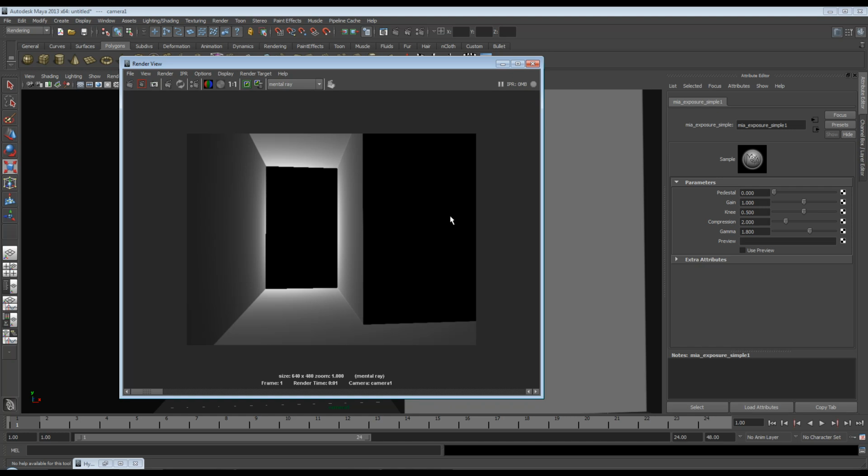So again, without even touching Maya's lights, without adding a lot of unnecessary lights to the scene, we gain a great deal of control. Now the preview here is used when you have a more complicated image and you want to tweak these values without having to re-render the entire image, and I'm going to show you that in just a sec.